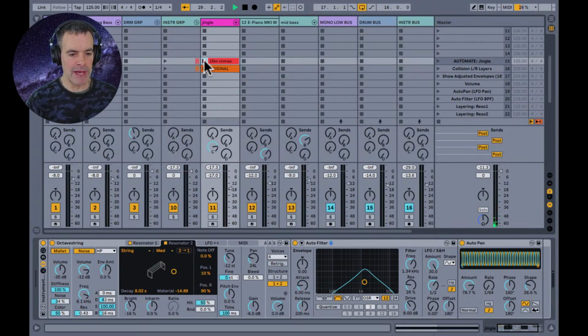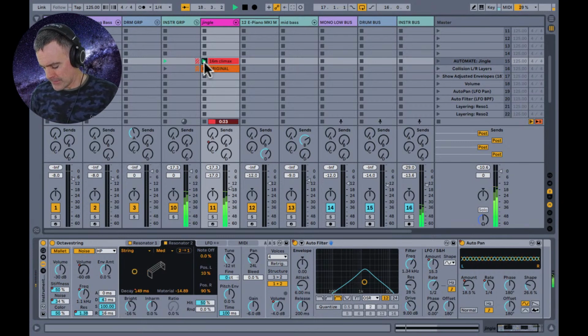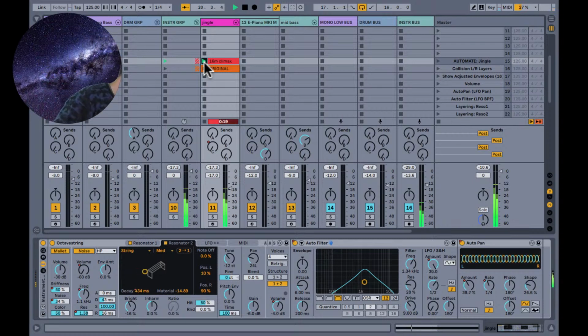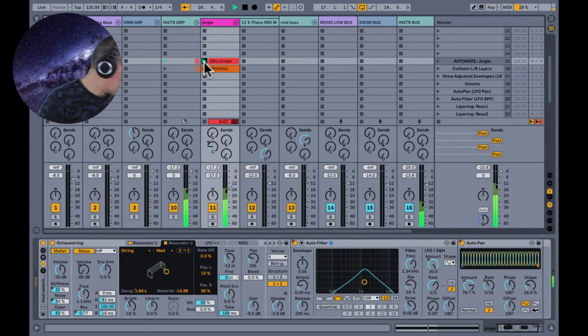Let's do that one more time. Watch the delay send on C. Forgot to turn my phone off. That stereo field is coming in. Send to C is going up.